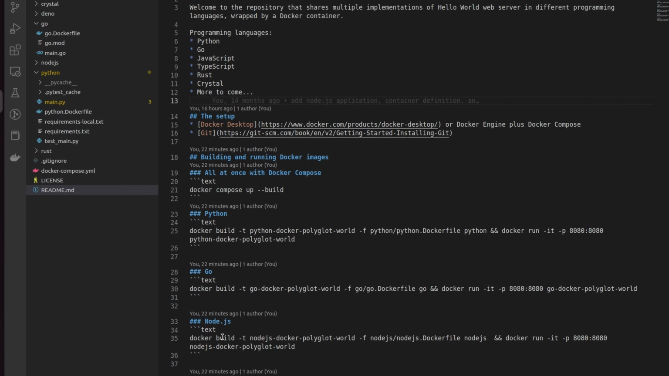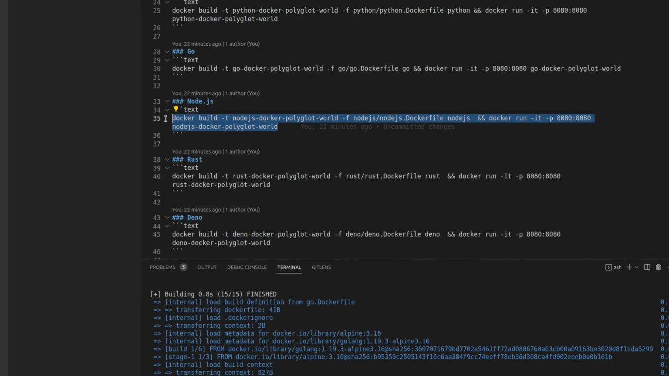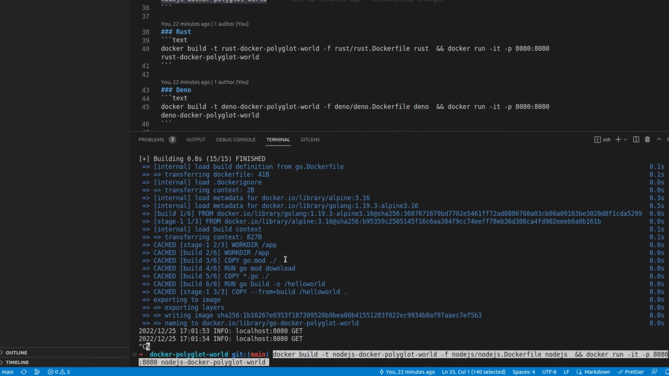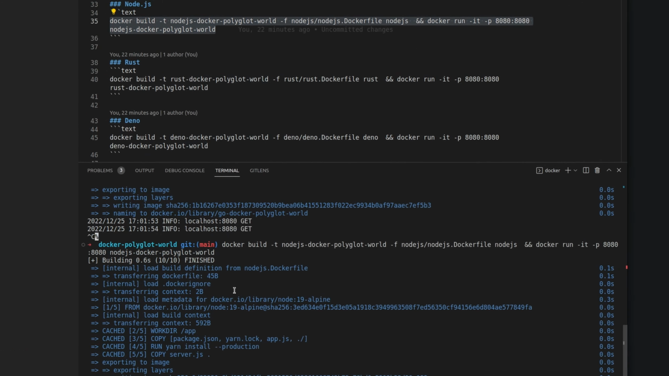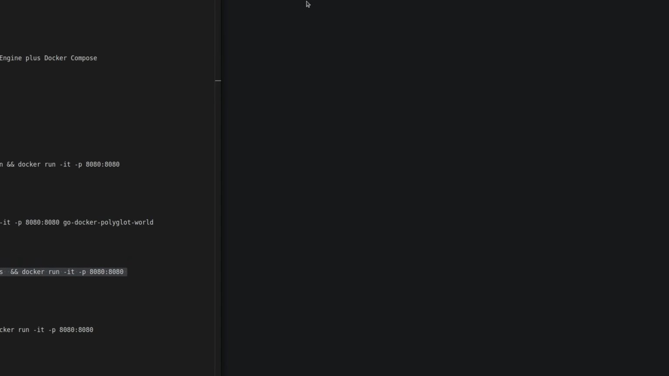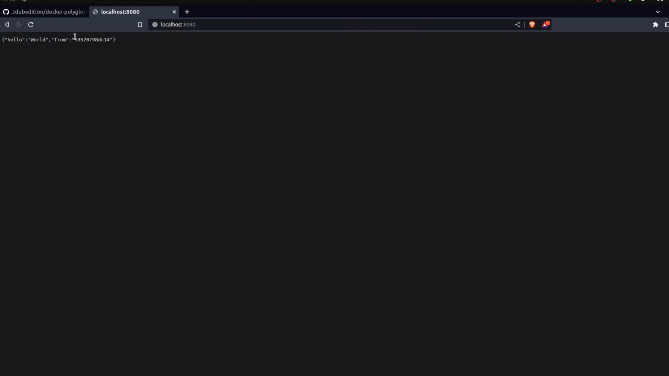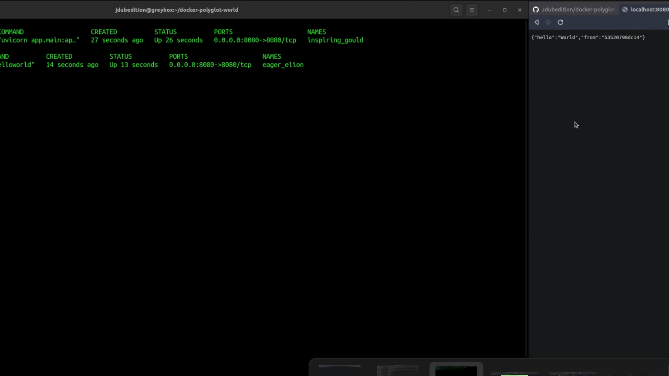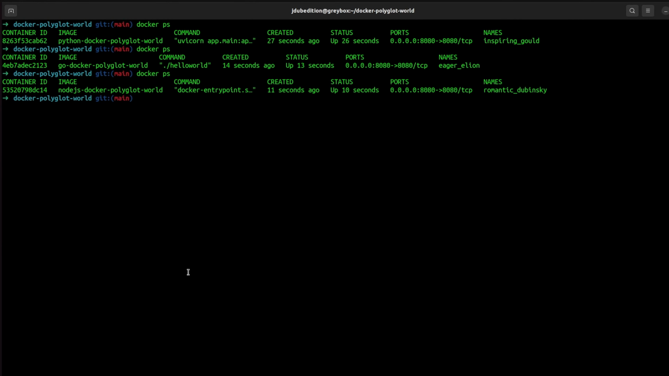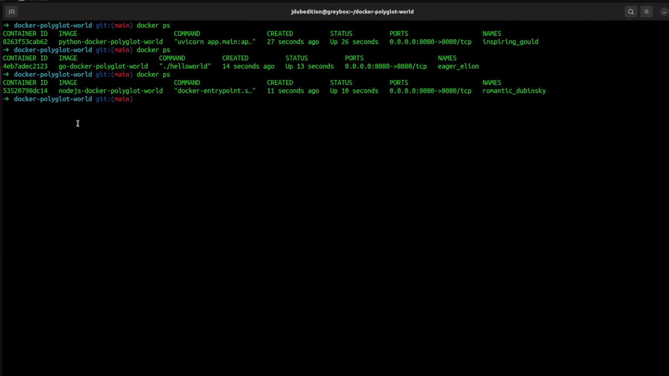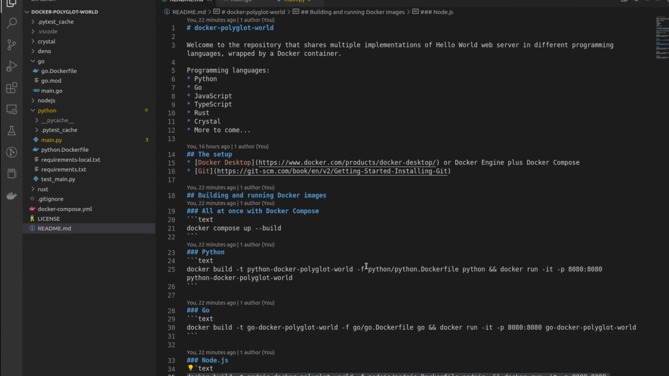We'll do one more. I'm going to grab the Node.js implementation and run that, just to show you that all the payloads are the same except for that host name coming back. Run that in the browser, and I have a different container. Let's just check that again real quick. All right, we do have a different container ID, and that matches. Perfect.